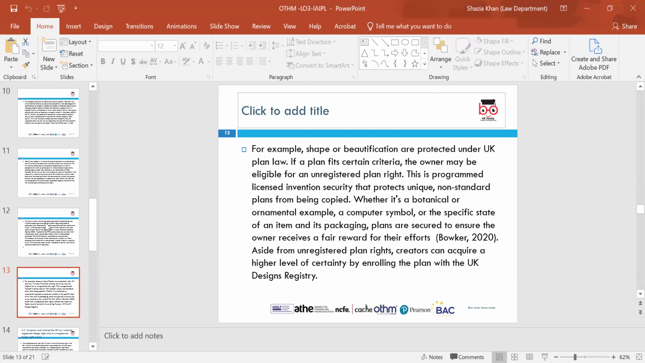If a design fits certain criteria, the owner may be eligible for unregistered design right. This is a automatically licensed invention security that protects unique non-standard designs from being copied. Whether it's a botanical or ornamental example, a computer symbol, or the specific shape of an item and its packaging, designs are secured to ensure the owner receives a fair reward for their efforts. And this was in the Bocca 2020.